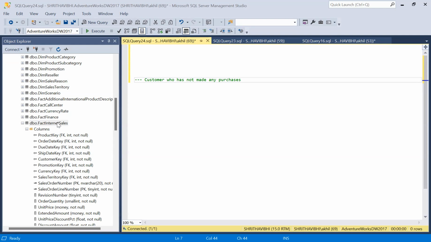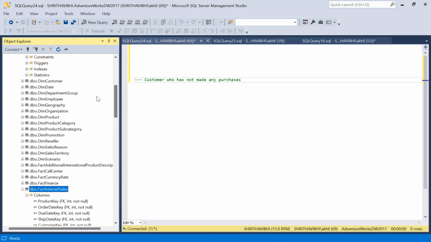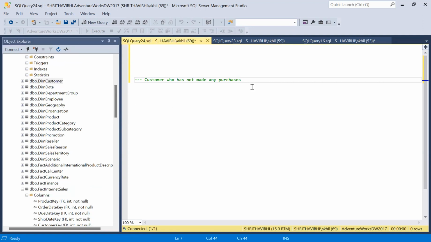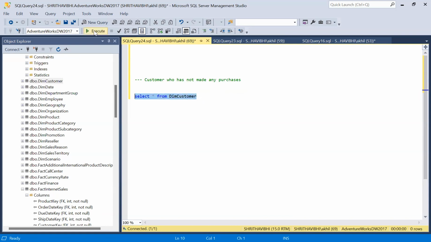So in fact internet sales, we know there is transaction data or sales data. Well, this is a fact table. Coming to the dim customer, it's a dimension table where you will have all the customer details. So let's start from dim customer. This dimension table of dim customer is maintaining all the customer's records.